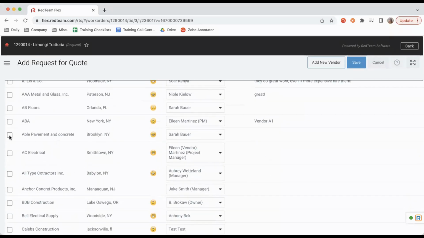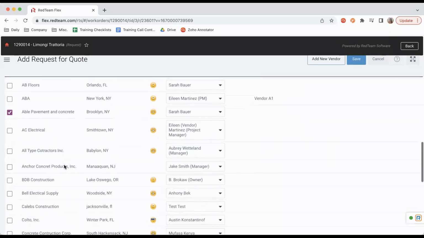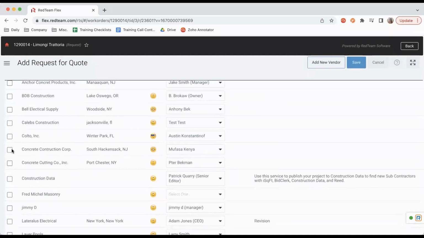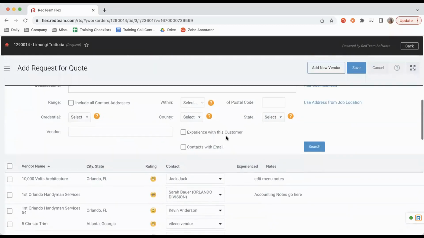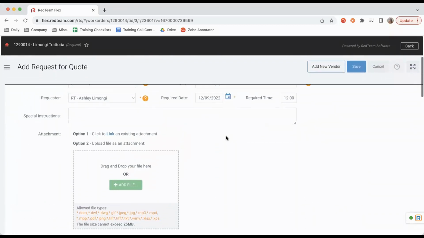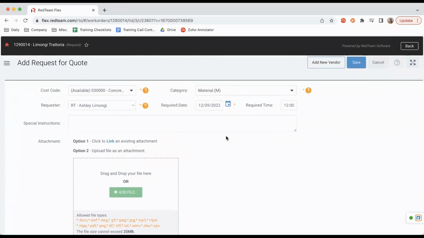So I'm going to come through here. I'm going to choose Able Pavement and let's see, concrete construction. I want to send RFQs out to them. Now, if you have a vendor that you would like to send an RFQ to and they are not in your database, you can always add a new vendor right here. Now, not only is that going to add them so that you can send a request for quote, that is going to add them into your vendor profile or your vendor section under companies. So we're going to save.